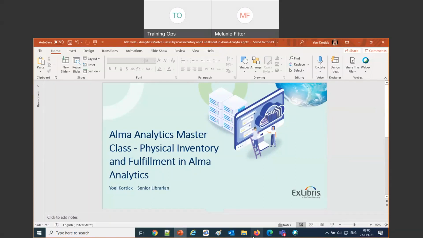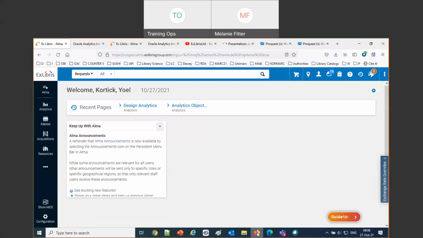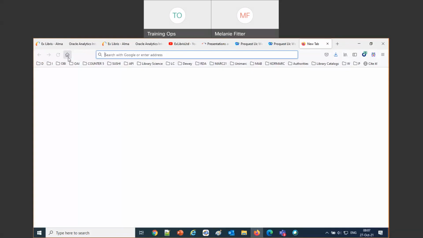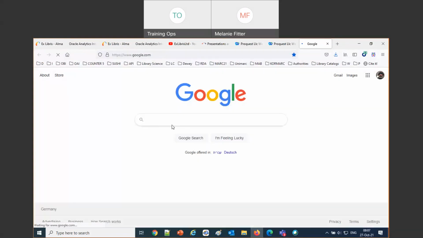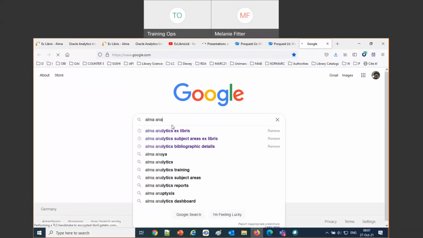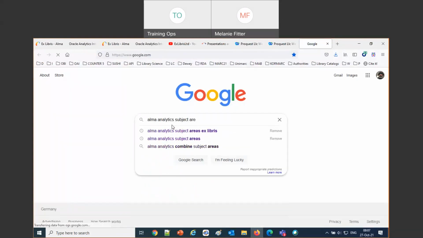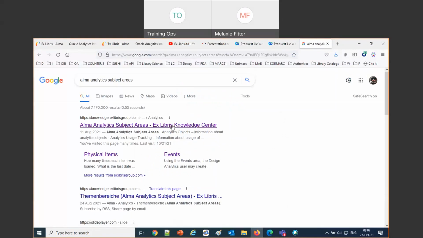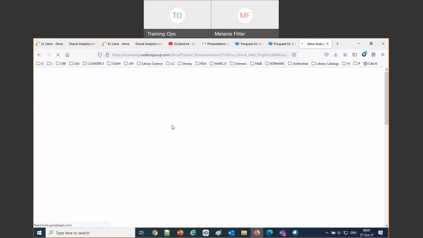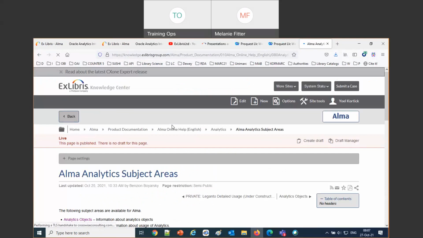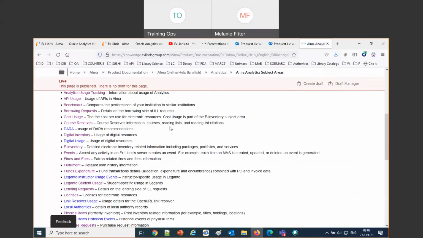So what we'll be doing today is a combination of looking at some default reports and making our own reports. If you go into any Google search and do Alma Analytics subject areas, you will get directly to the subject areas. And the ones we're talking about today are physical inventory and fulfillment, as we said. So you can get directly there and start looking.